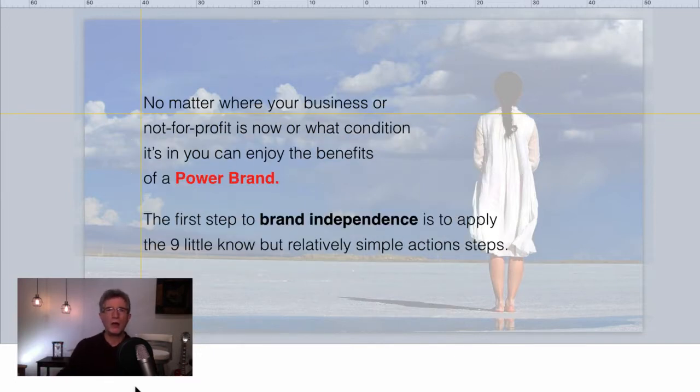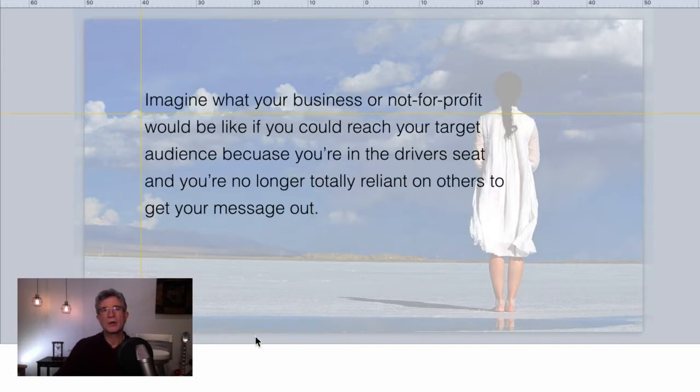So no matter where you are in your business or not-for-profit, and no matter what condition it's in, you can enjoy the benefits of a power brand. But the first step to brand independence is to apply the 9 little-known but relatively simple action steps of the Brand Power Builder. Imagine what your business or not-for-profit would be like if you could reach your target audience because you're in the driver's seat and no longer totally reliant on others to get your message out.